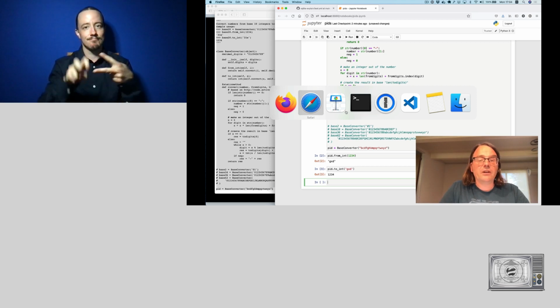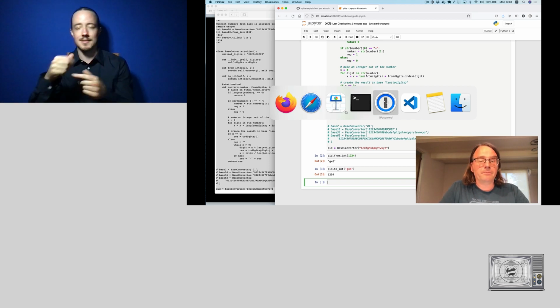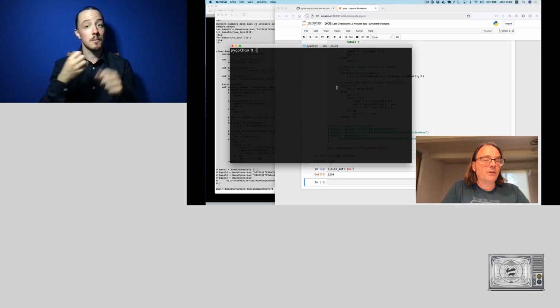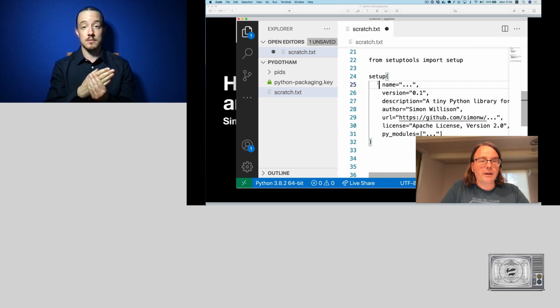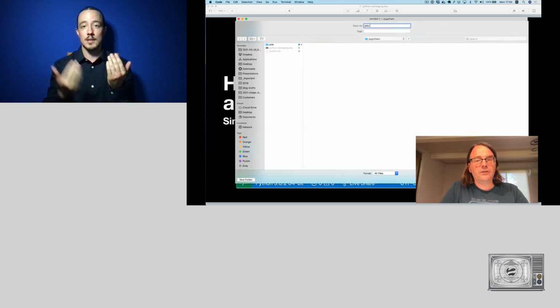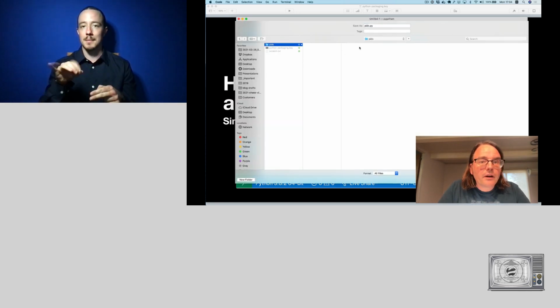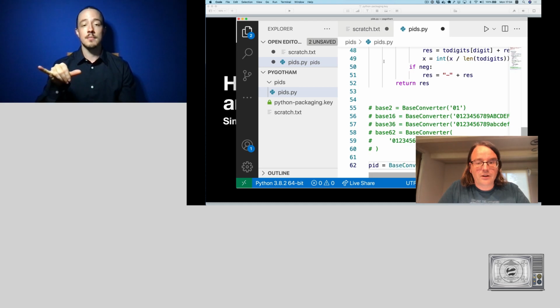Let's turn this into a package on the Python Package Index. So I'm going to create a directory called pids. I checked, and this is an available name right now. And I'm going to add that file. Let's create a new file called pids.py. We'll stick it in that folder and we'll paste in that code.